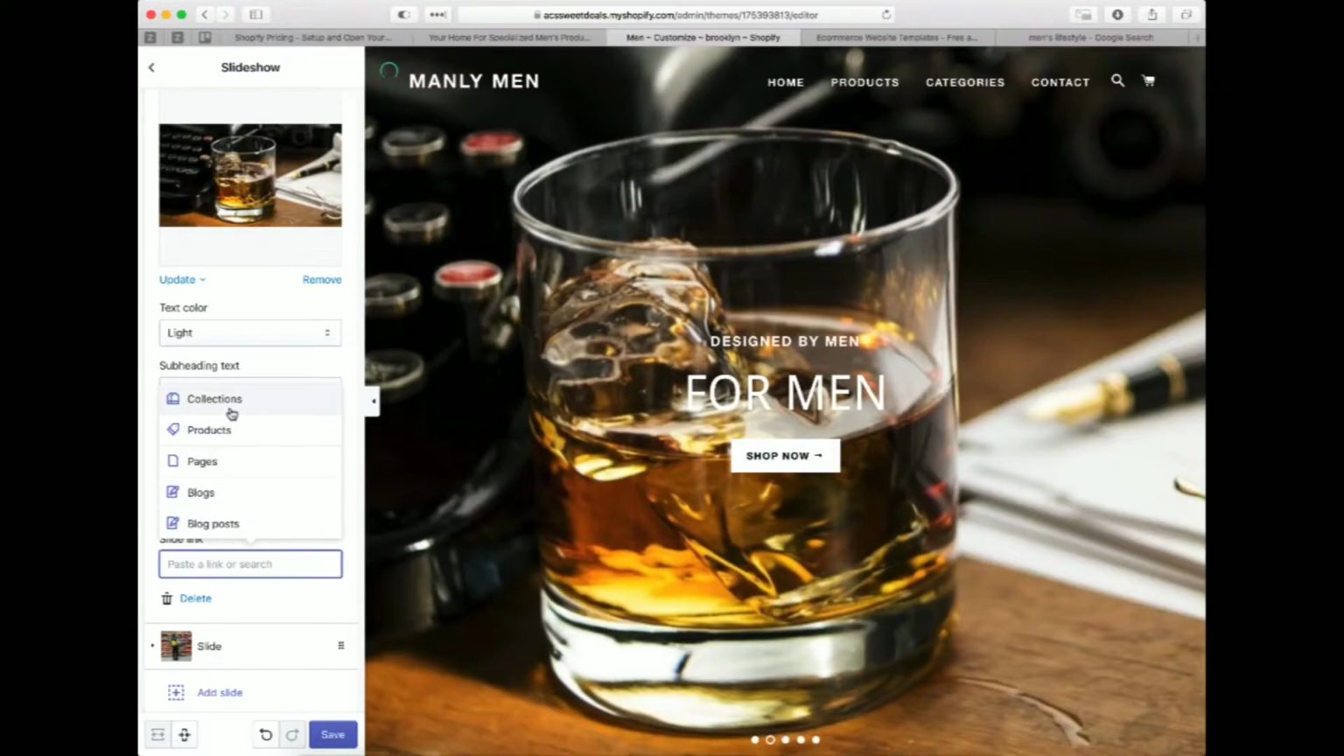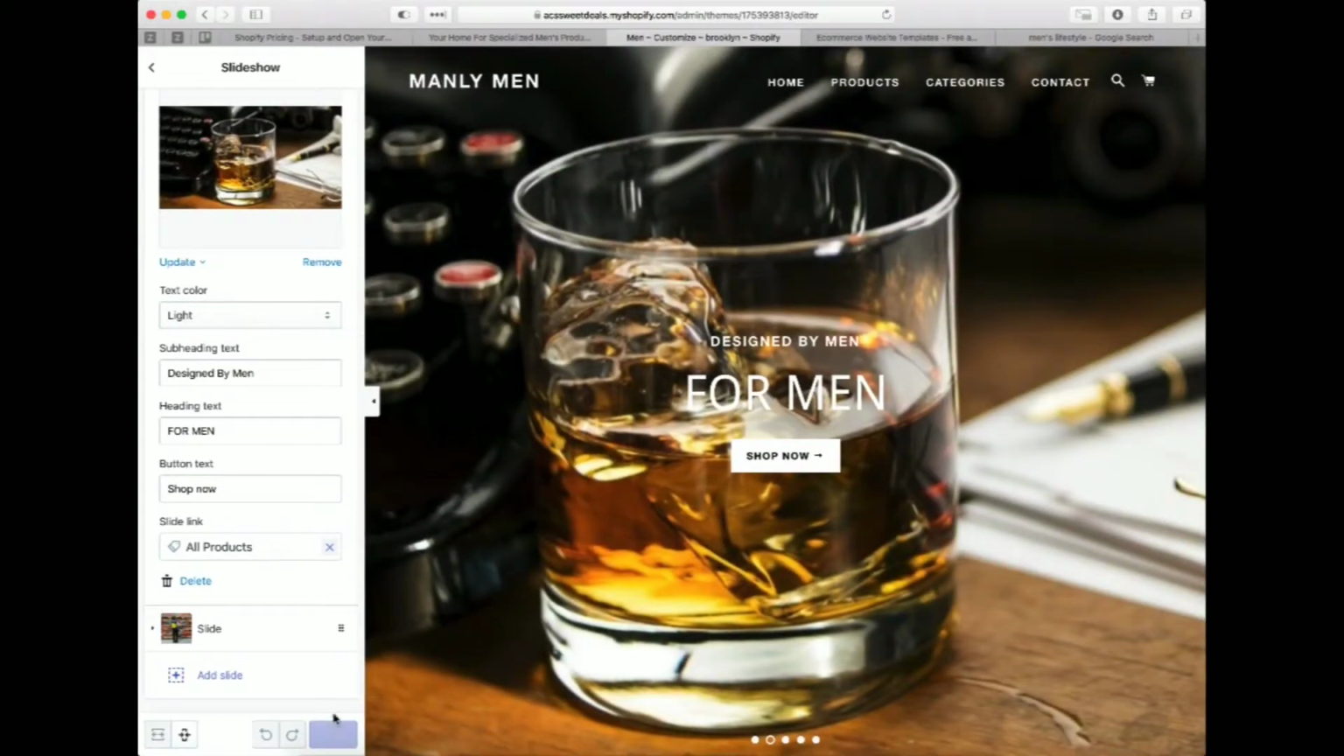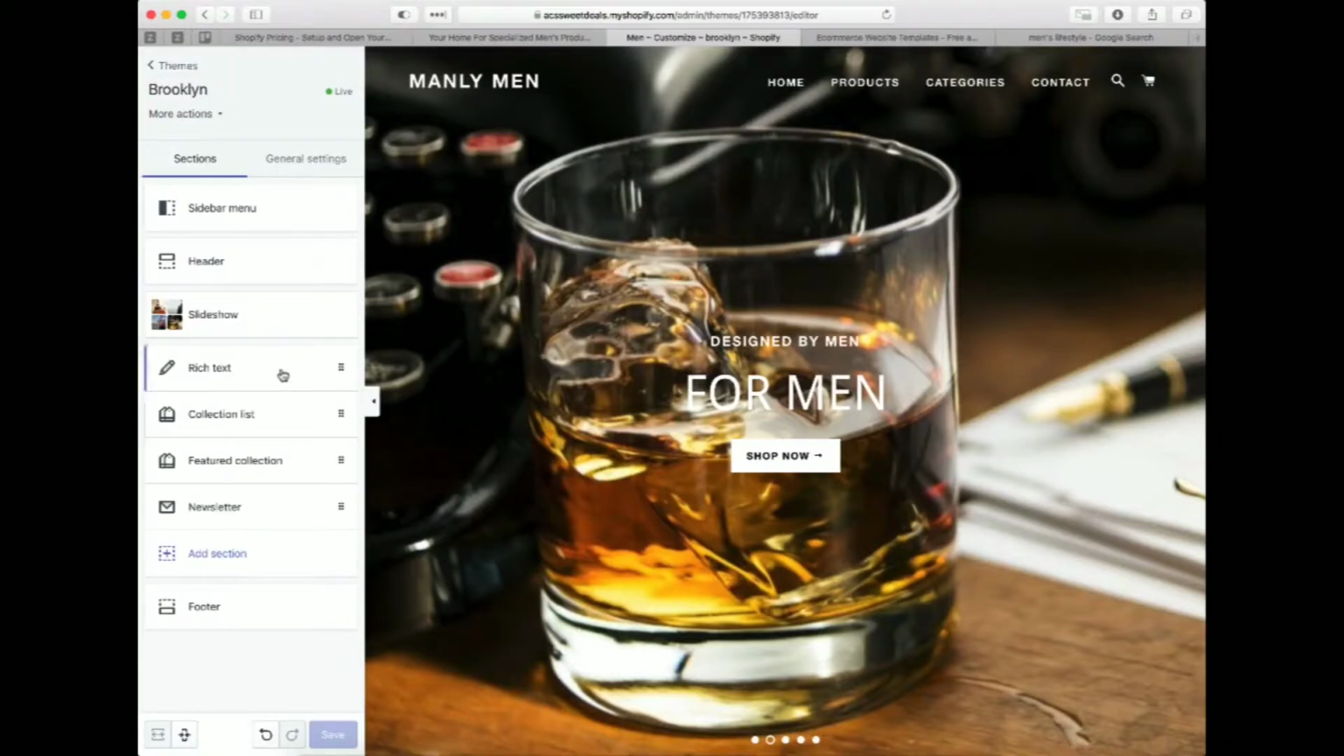I have the option of taking it to a collection, taking it to products, taking it to a certain page, a blog, or a blog post. So I'm going to take this to products, and I'm going to take it to all products because I want all these links to take it to the base store. So once I have that, I'm going to hit save, and I'm going to back out here.